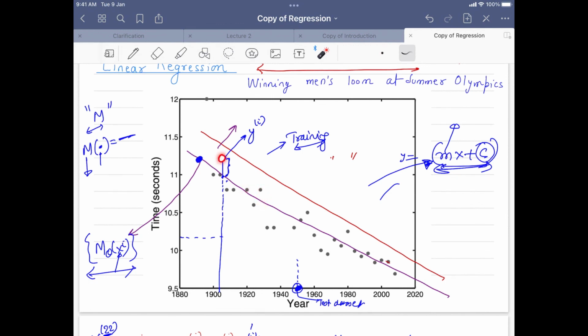So here you might say that this point is closer to the red line, so why is the purple line better? It's not like that. You have to incorporate all the contributions of the error the purple line is making with the actual data points, and the same for the red line. And what you will observe is that the total error the purple line is making is less compared to the red line. Fine. So any questions here?